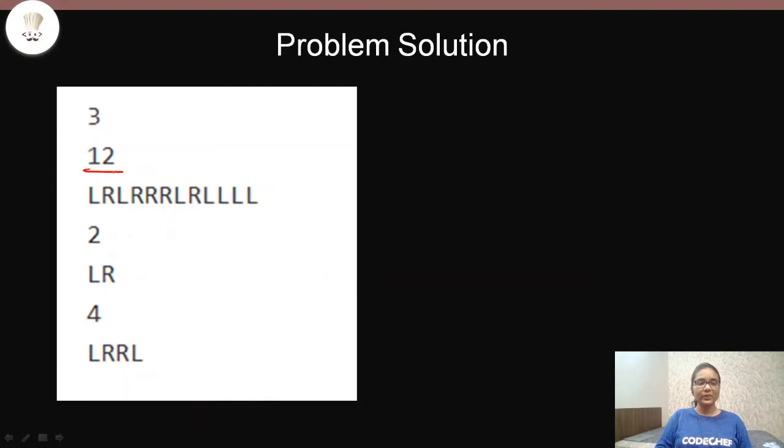So here there are 12 characters in this particular string, and you can see that we have such substrings in the string where two adjacent characters are identical to each other, that is you can see R and R here, L and L here. So definitely this one is a yes, that is professor can turn to the south direction.